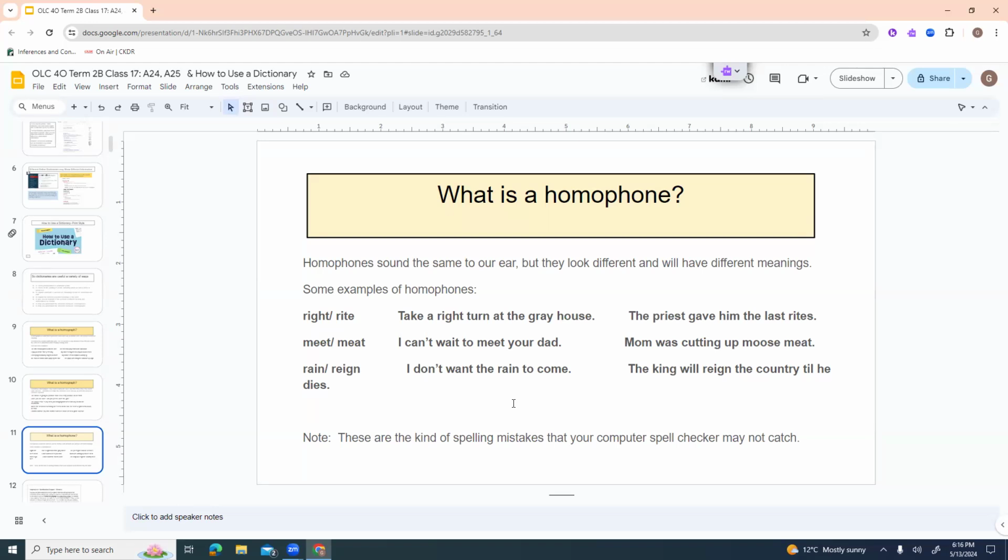Rain versus reign. First rain is A-I, second reign is R-E-I-G-N. I don't want the rain to come. A-I is the type of rain that's water falling from the sky. The second one, R-E-I-G-N, the king will reign over the country till he dies. Doesn't mean he's putting water on it, means he's going to rule over it. Okay.